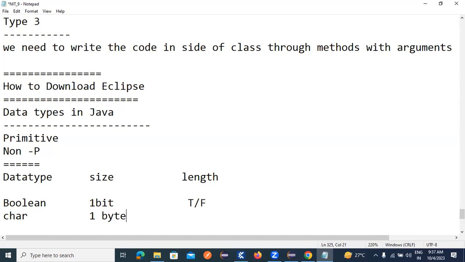What is the byte? The byte is nothing but 8 bits. You guys observe here: 1 bit is the boolean; 1 byte is 8 bits. We are able to read a single character.